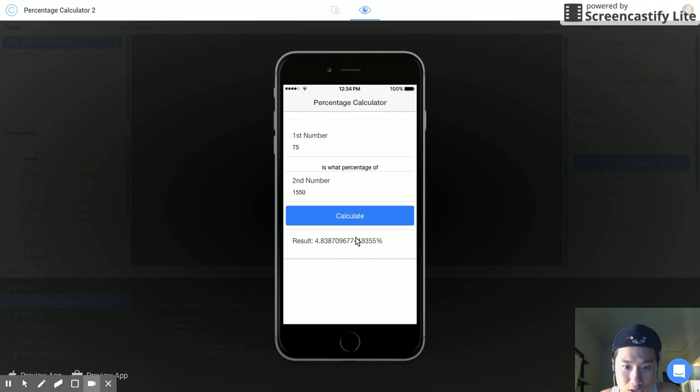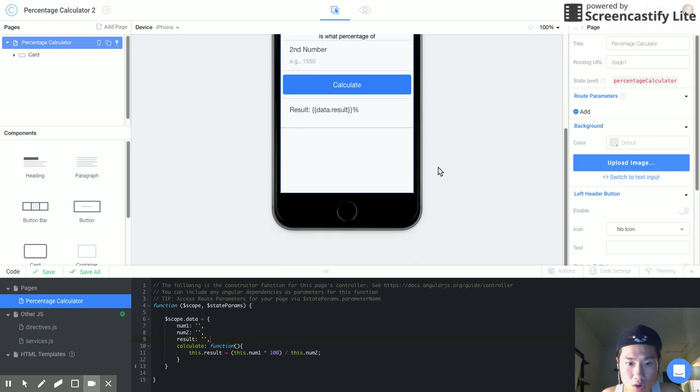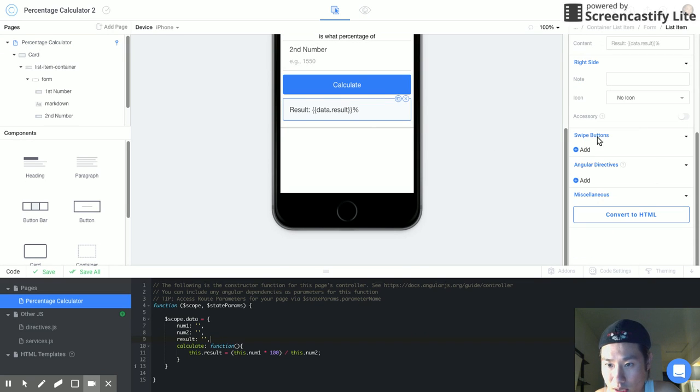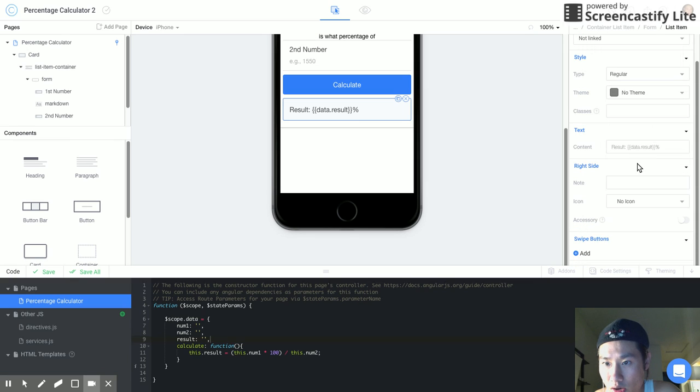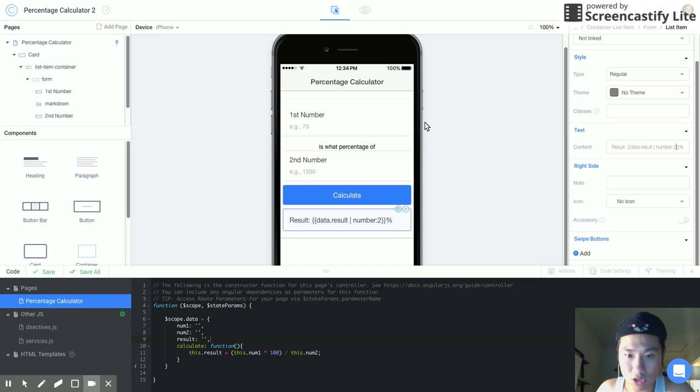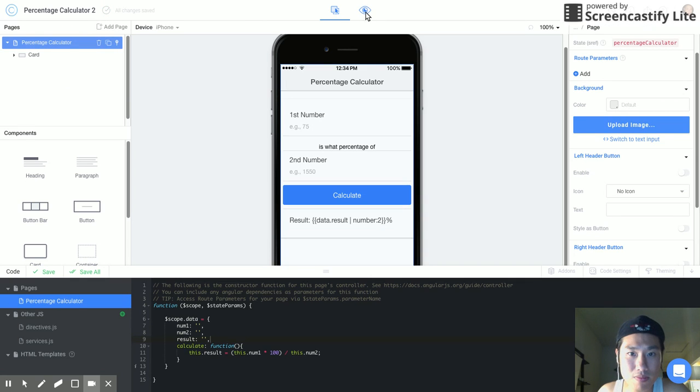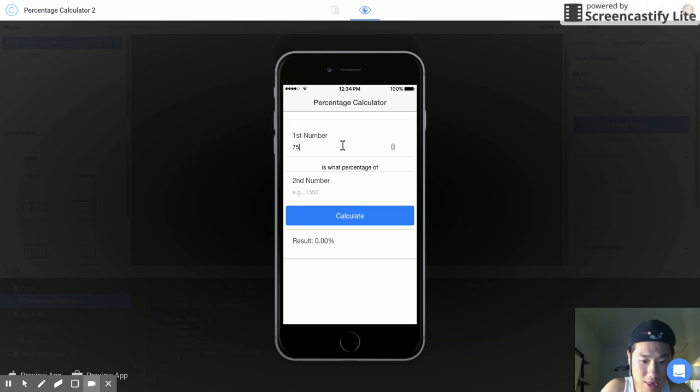But I don't like this long number, so let's make it into two decimal places, okay? How we do that is pretty simple. We go back to the result field, this item, and what we do is behind data.result, we just do a pipe, and we do number colon 2. By doing this, Angular knows what to do with it to make it two decimal places. All right, so now make sure it's saved, go back to the top, preview, and boom. I think it's working great. 4.84%, okay, two decimal places, beautiful.